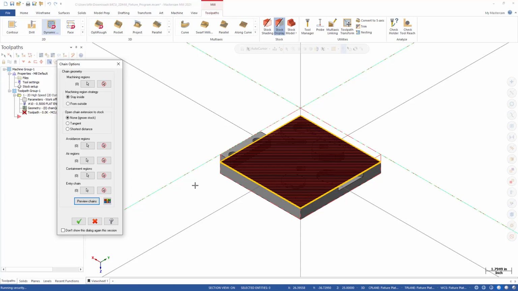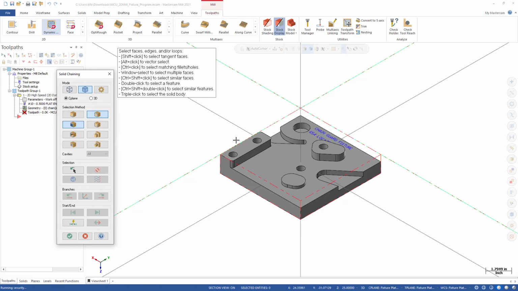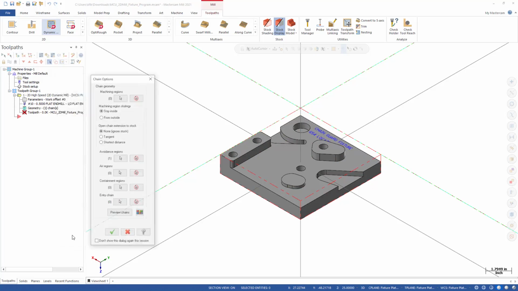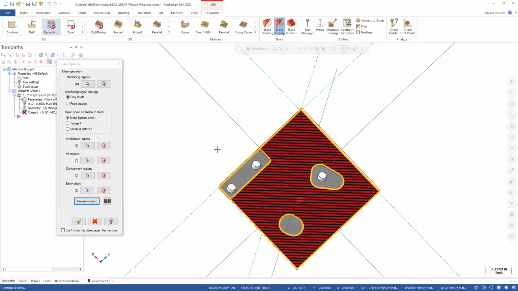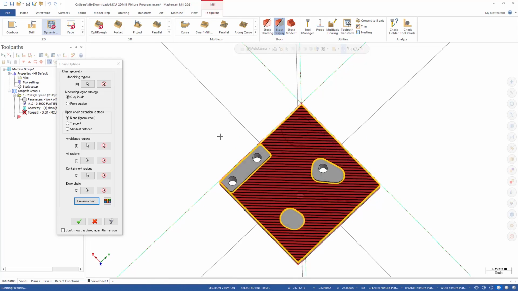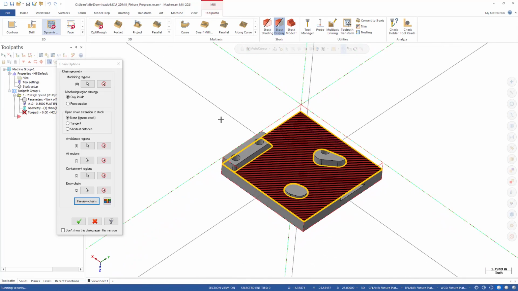However, looking at it from this angle, you'll notice that we are still going to be hitting these islands. So I'm going to go right into the avoidance regions and pick these avoidance regions. That one there, that one, and that one. Now when I click OK and then hit Preview, you'll notice that it is in fact machining out that area, however it's avoiding those three islands.